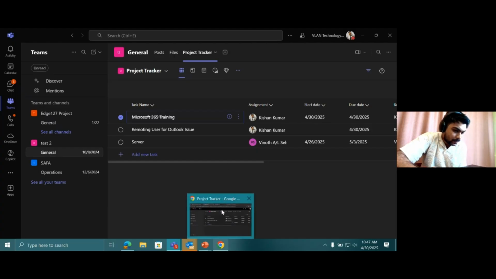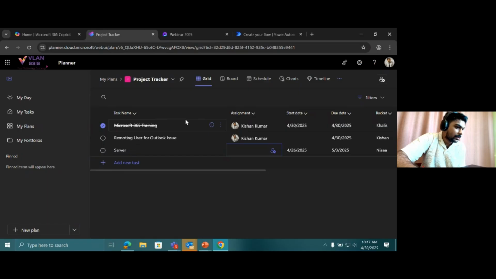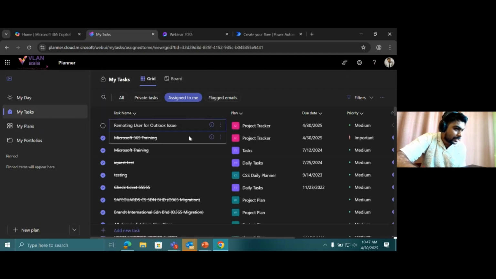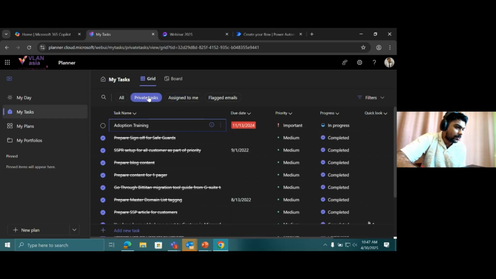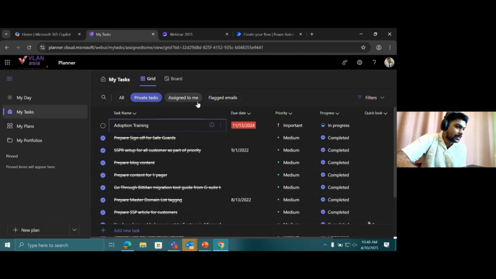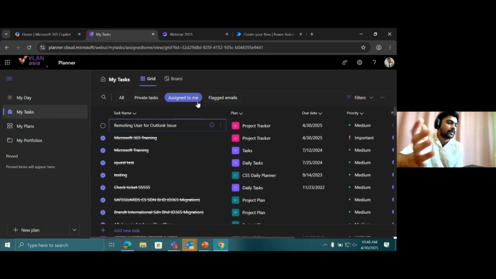Okay, so what else we have here? That I missed out, we created a plan, right? So these are the plans that we have. And then under my task, these are the tasks that are assigned to me, right? And then we have private tasks, which only I know are under me. Assigned to me is coming from a particular plan or particular group, right?